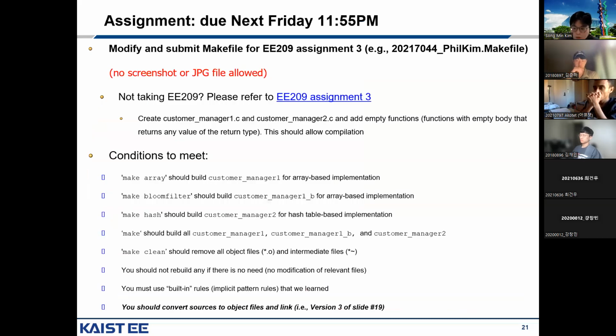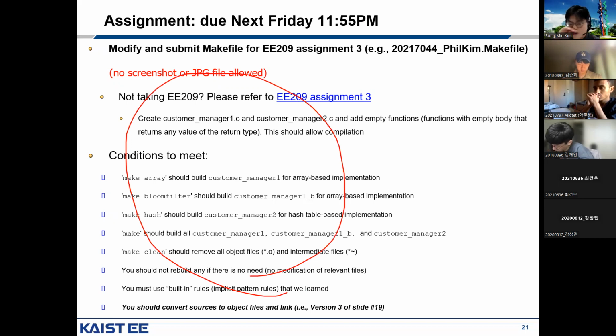Okay, so the homework, that was it for today's class. And the assignment is due, of course, as always, next Friday by 11:55. Okay, and this is actually to generate your own makefile for your assignment 3 for 209. So if you're not taking 209, please take a look and just follow this instruction here. Okay. All right. Any questions?